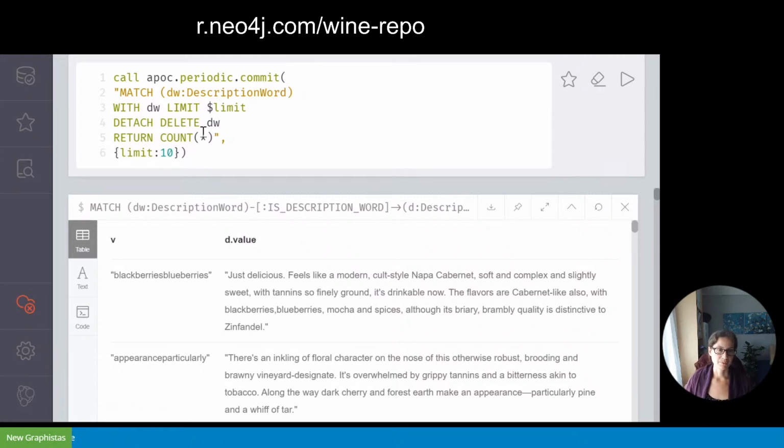So that's what we're doing. Here we're limiting to 10, and what will happen is it will eventually return 0 when we can no longer match in description words. So that's fine. And then here we just specify limits. This is my parameterized value here, and then this is where I specify the value. So that's what's going on there.